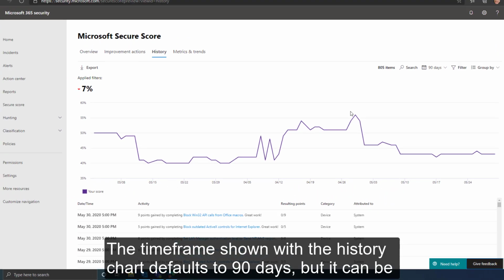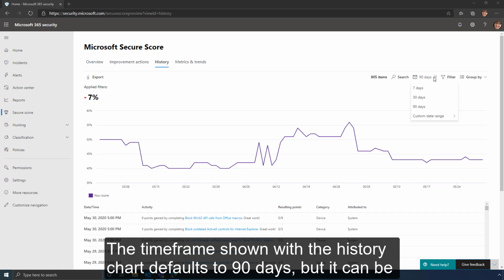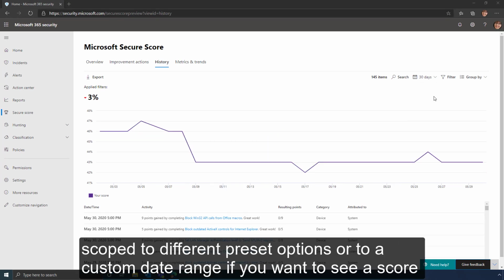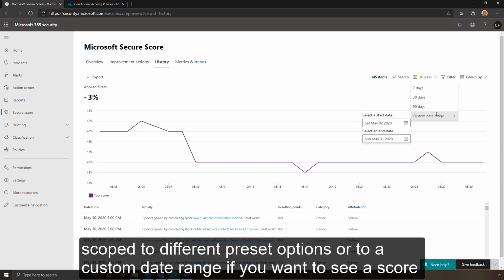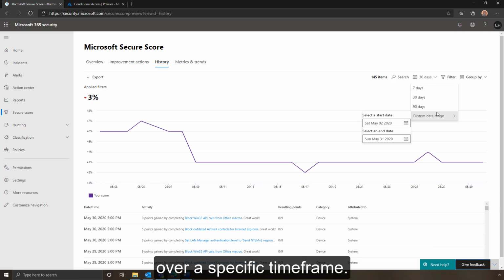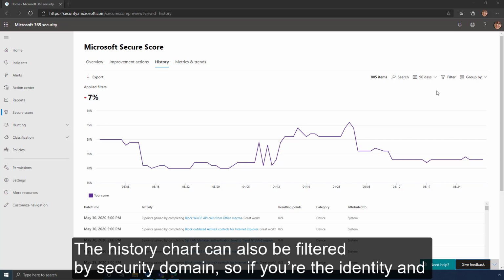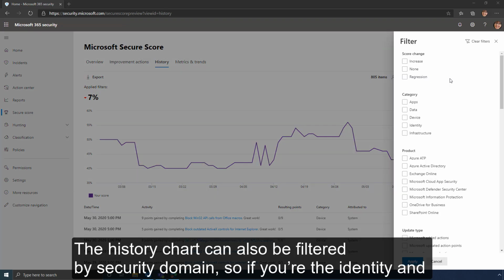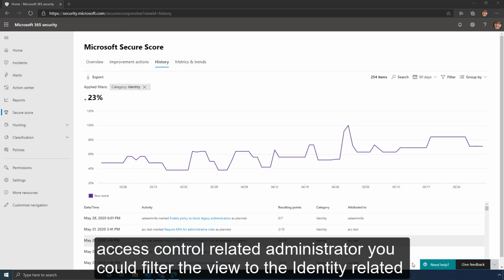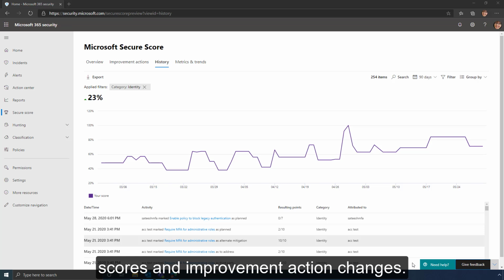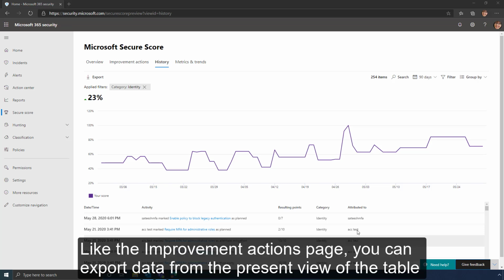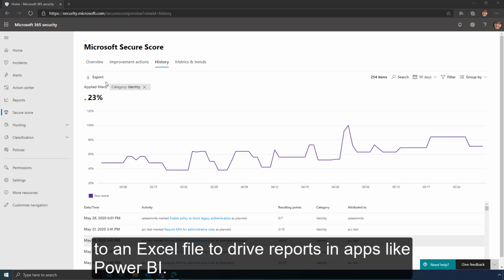The time frame shown with the history chart defaults to 90 days, but it can be scoped to different preset options or to a custom date range if you want to see a score over a specific time frame. The history chart can also be filtered by security domain, so if you're the identity and access control related administrator, you could filter the view to the identity related scores and improvement action changes. Like the Improvement Actions page, you can export data from the present view of the table to an Excel file to drive reports in apps like Power BI.